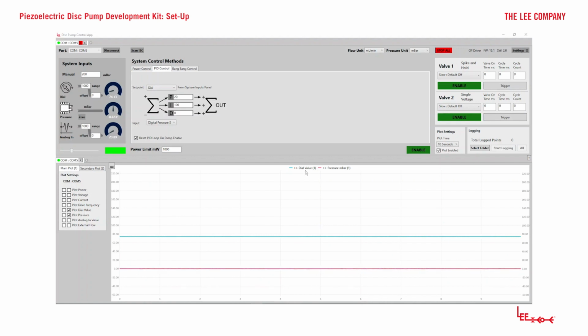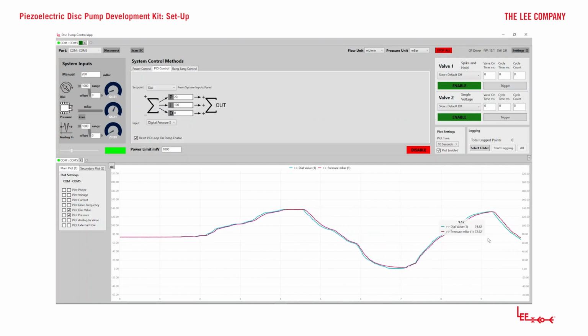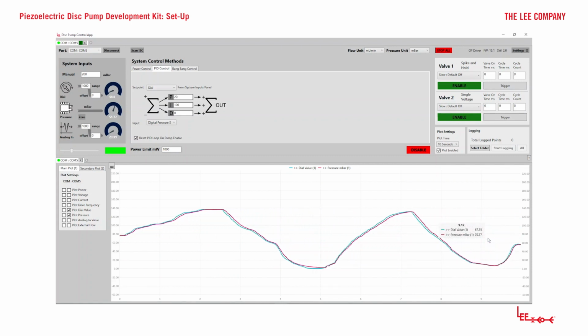So in this example, we have a dial, and the dial value, as you can see, is set to around 74. So when I enable the pump, you can see the pressure rise and the pressure equaling the dial value. Now, when I adjust the dial, you can see that the pressure follows the dial value almost exactly. A great example of the speed of response of this pump.